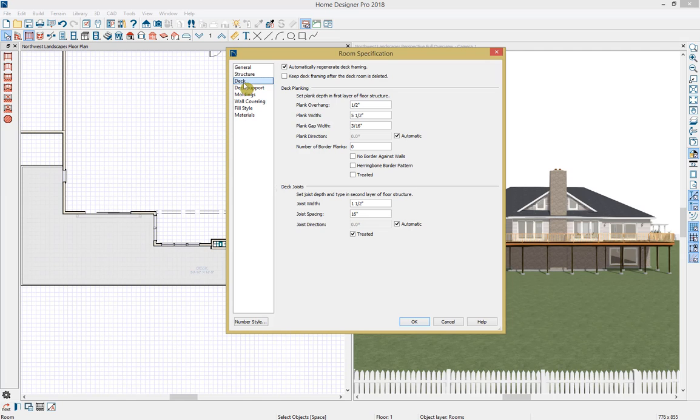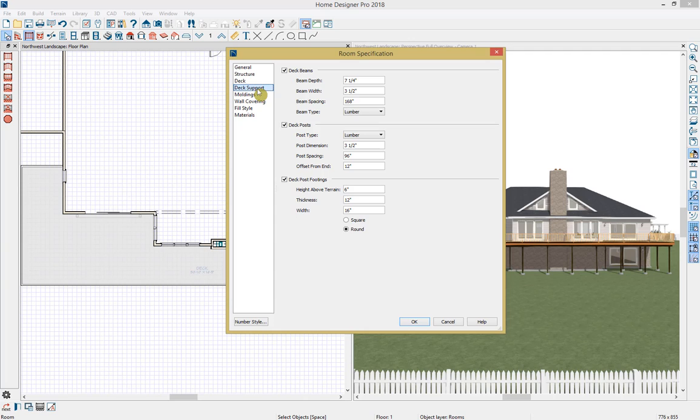With Home Designer Professional, you gain this automatically regenerate deck framing option. You also have more deck joist controls here, but the planking and plank overhang and direction and so on will be available with the other programs. The deck support tab is specific to Home Designer Professional.